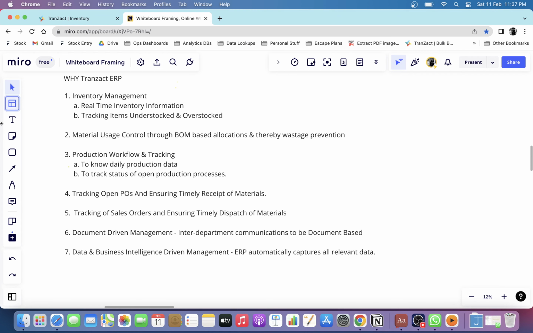The third reason is production workflow and tracking. This means knowing the daily, weekly and monthly production data, and also tracking the status of open processes: how far they have progressed, whether they are completed, or are still work in progress, all that information.